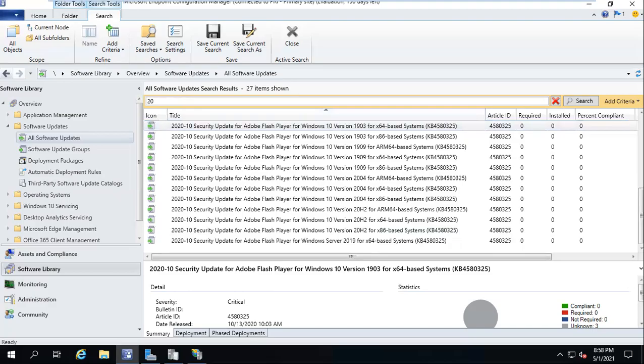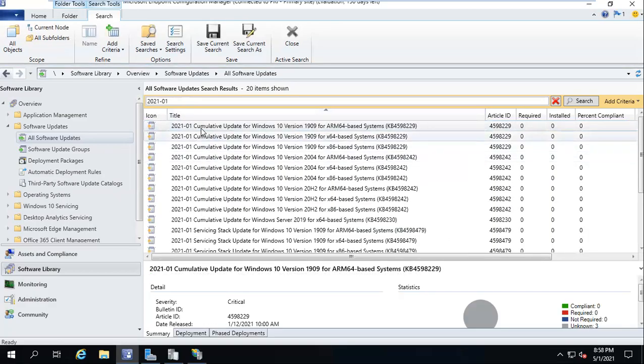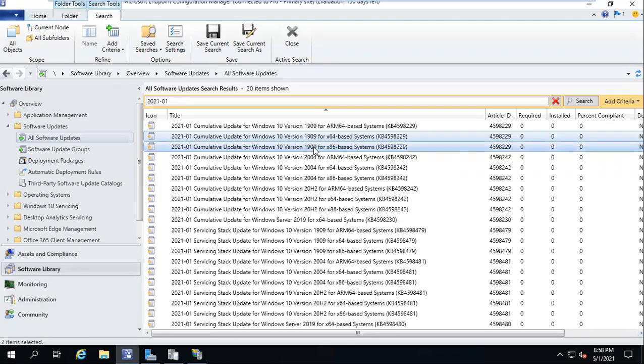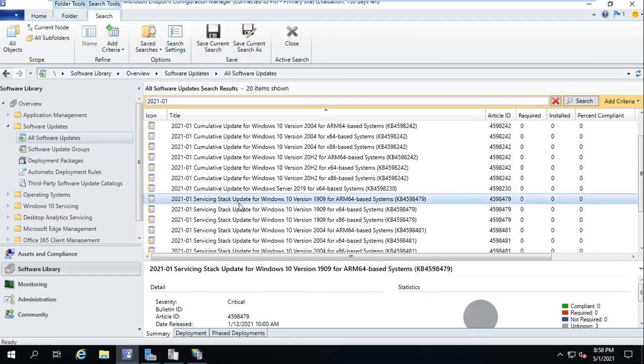Let me show how it would look. 2021 01. Here you see cumulative update for Windows 10. This is an OS update. Is it clear what I'm saying to you? If you see each and every OS, they have 1909. What we discussed initially, Windows 10, there will be multiple versions. So 2004, and each and every update like cumulative update, and you will find the service tag update.